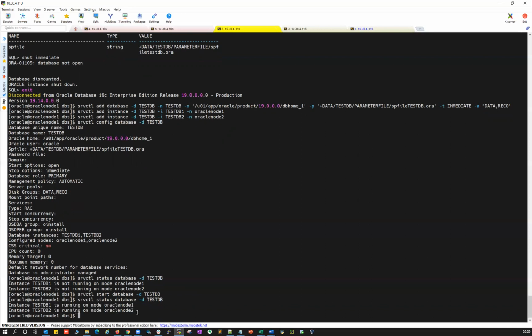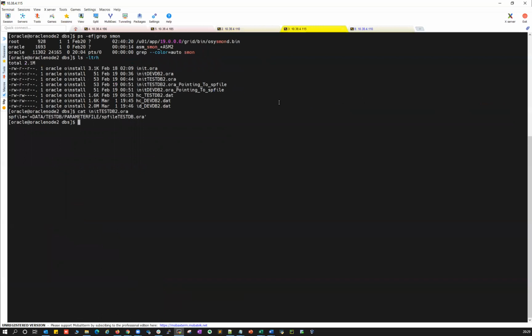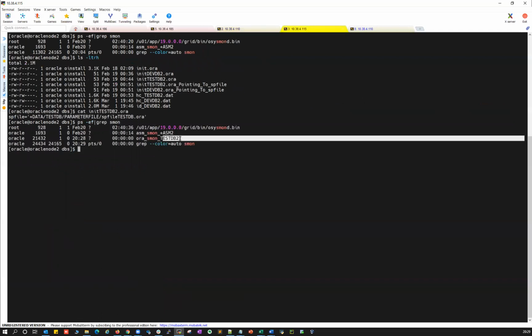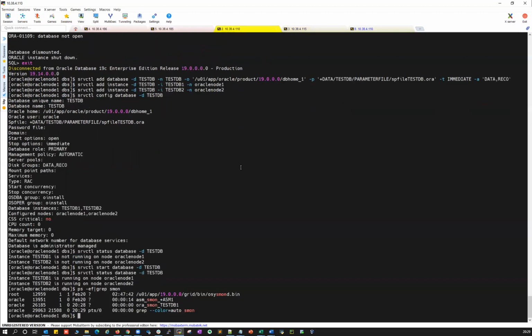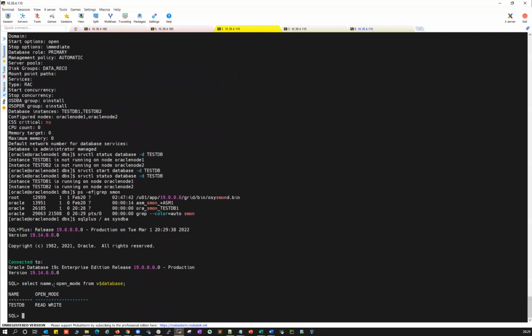And then you can quickly connect to SQL. Just do ps -ef grep smon on node 1. You can see your testdb1 here, and the same on node 2, ps -ef grep smon. You can see testdb2 is running here, right? So that's the simplest way to restore your RAC database or clone your RAC database as a RAC database. So connect back to your database, sqlplus / as sysdba. You can do select name, open mode from v$database, testdb, read write mode.